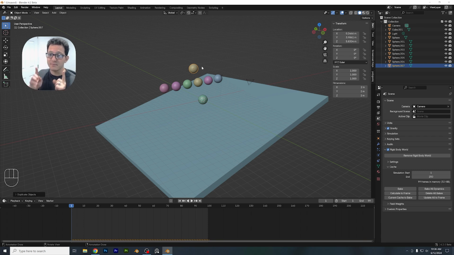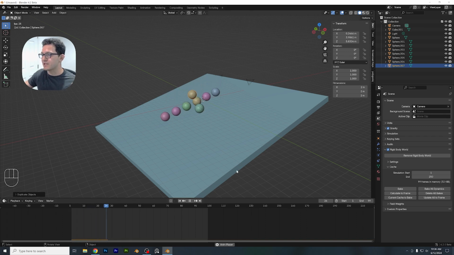Here's where cache and baking come into play. Cache and baking are basically telling Blender, hey, please memorize this so every time I play it back, I get a smooth playback. Now, right now, if we play this, there's not many objects in the scene. Blender shouldn't have a hard time calculating that.